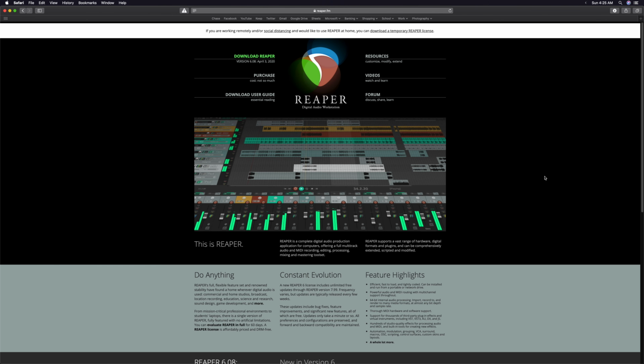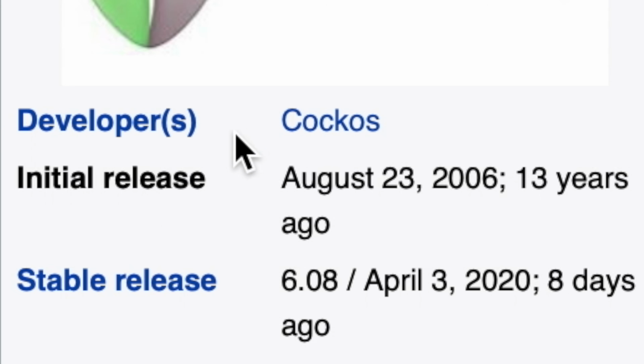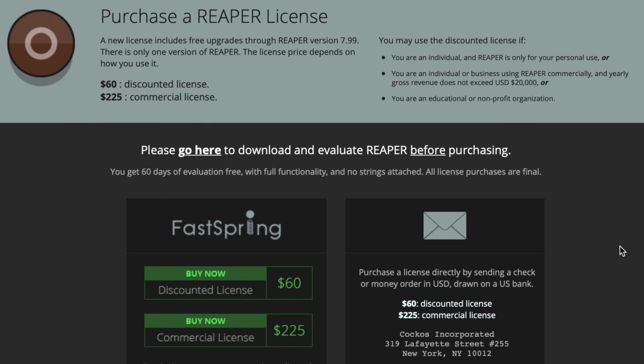What if you're in that boat where Audacity just isn't going to cut it? Well, unfortunately, you're probably going to have to shell out some cash on a decent DAW. The good news is there is hope. Reaper, a DAW made by a company called Cockos. It's a full-featured DAW for only $60.